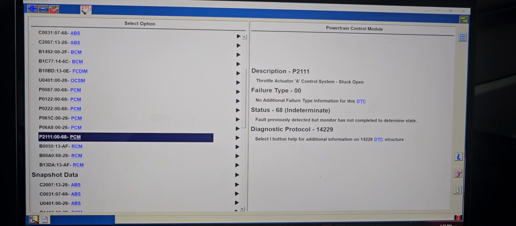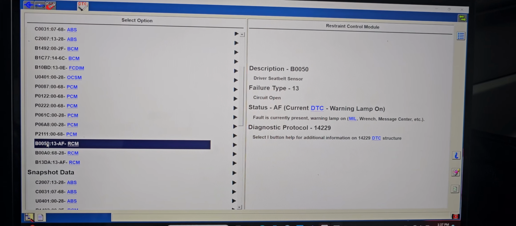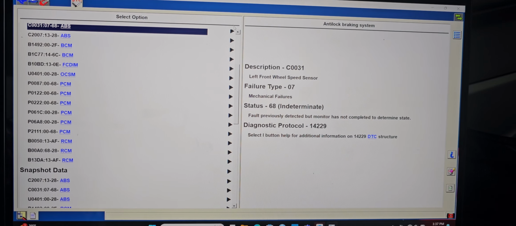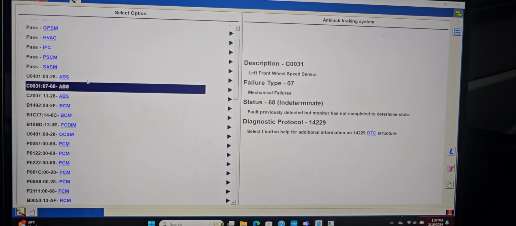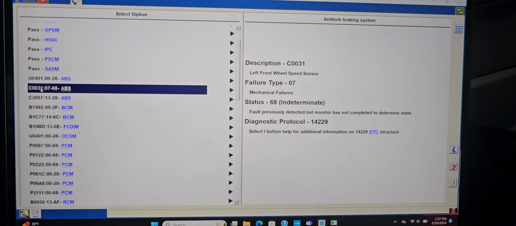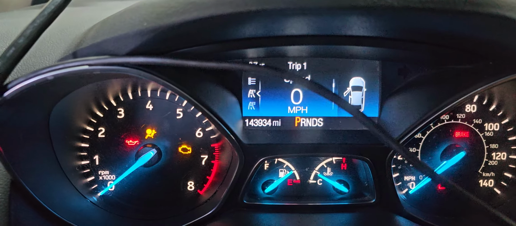Throttle body. Driver seat belt. Okay. Left front wheel speed sensor. Oh, you have the ABS light on? ABS light, no. Huh? No. You apply the ABS light when you drive? Because I see a code for ABS.